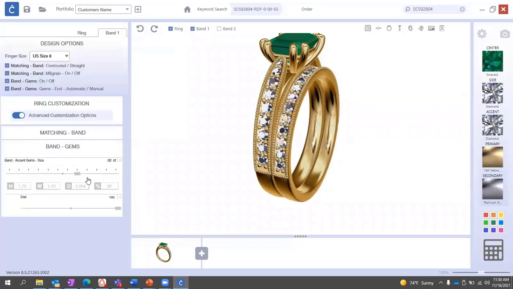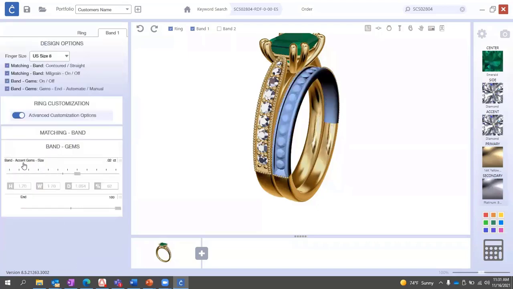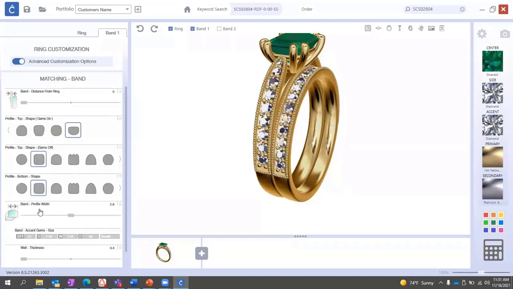But there's also another way that I can adjust the stone size. So if I go into the matching band, here I see my band profile width is 2.6. Right underneath it, it's showing me what my accent gems size is. So if you ever come across a model where you maybe don't have this slider of accent gems to change the size, go look for your shank or band width.